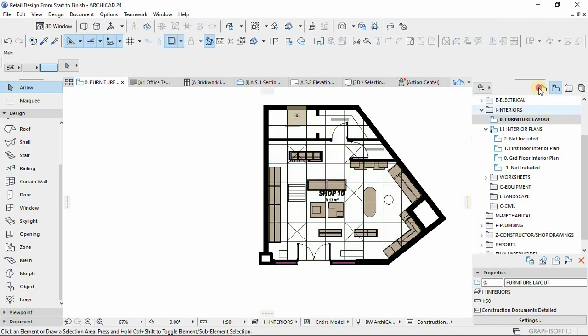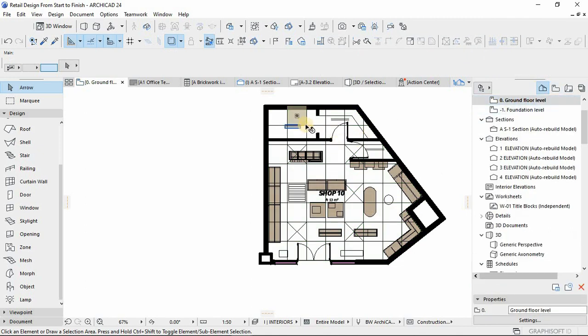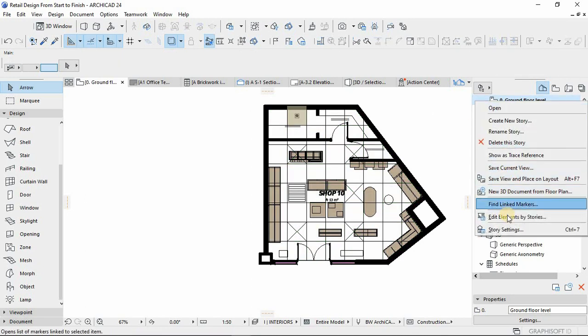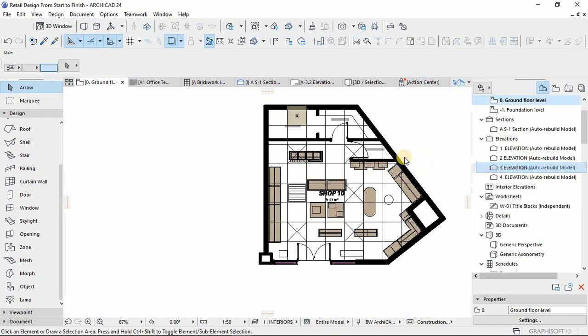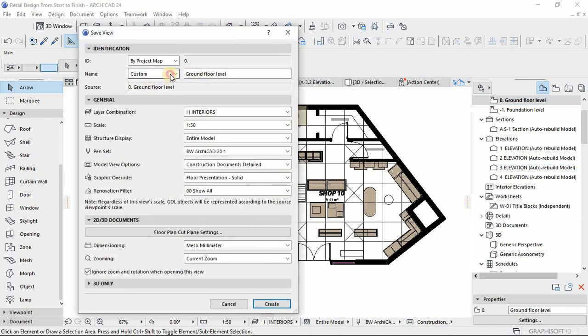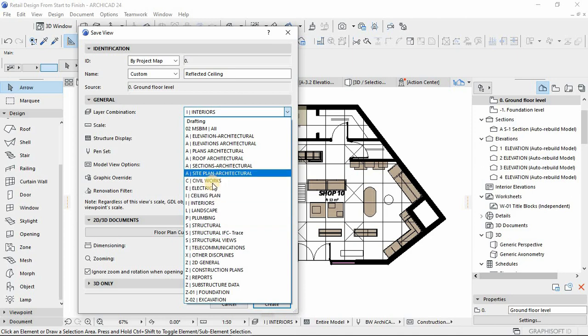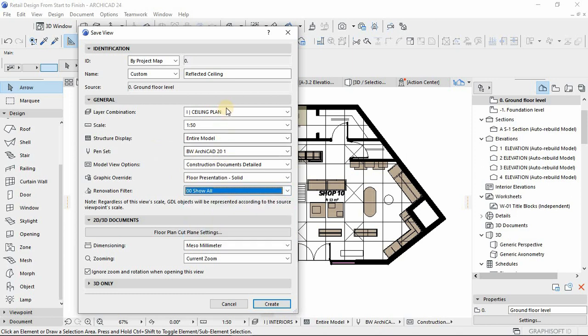So let's save this view into a ceiling plan. Save current view. Custom reflected ceiling. Reflected ceiling interiors. Now I don't have ceiling plans here. Ceiling plan. What did I do? Ceiling plan. Yes, ceiling plan. Create.